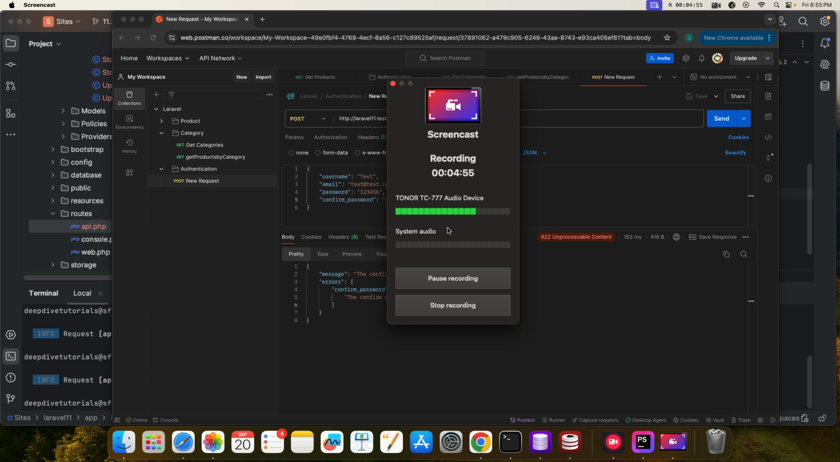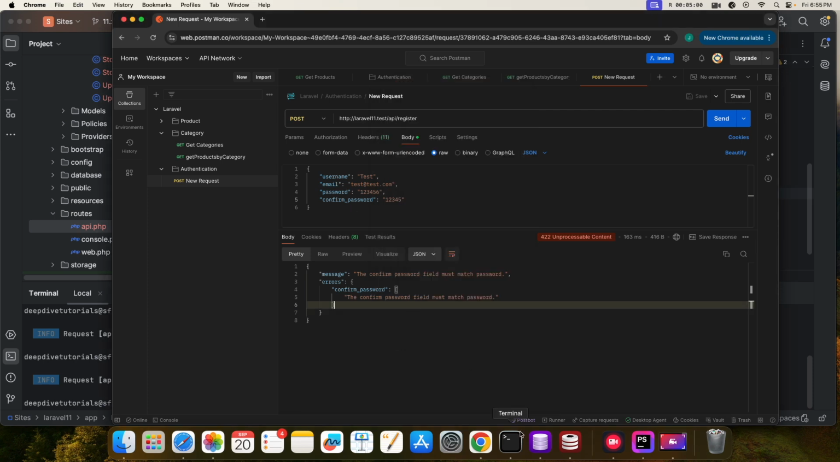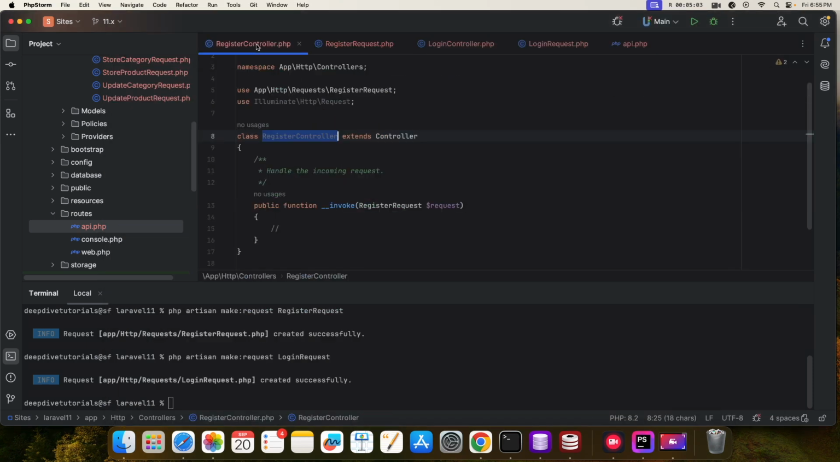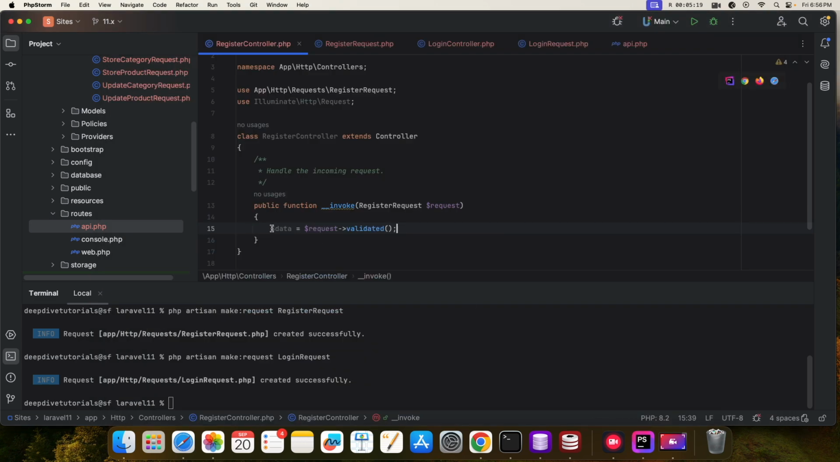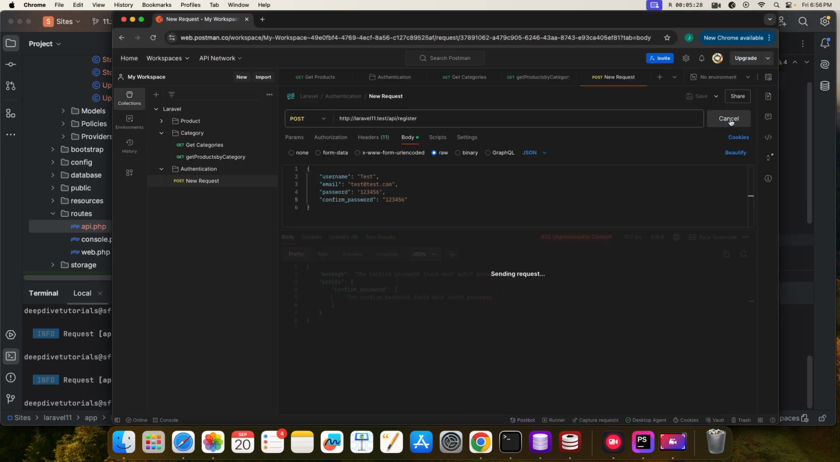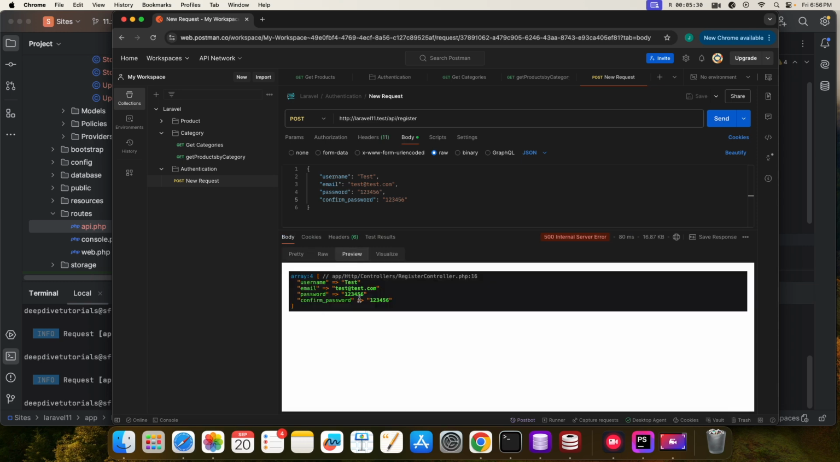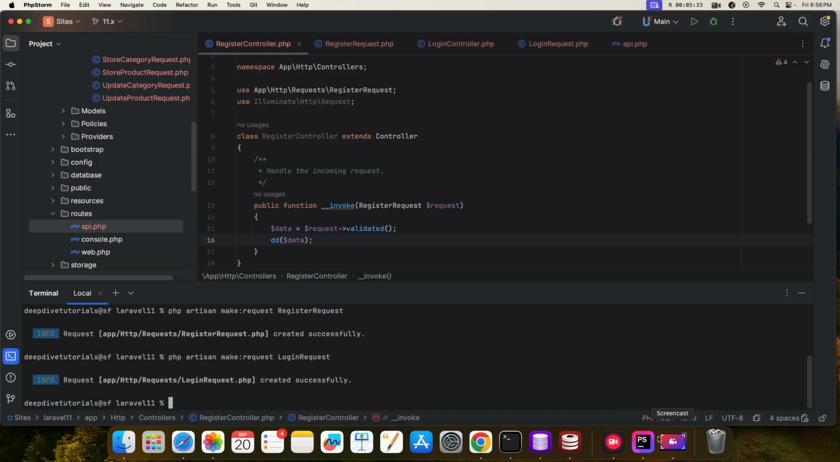We're now going to try to save the user and register the user in the database. Let's go to the register controller and see if we are getting the validated data. But first we'll have to change this to 6 and make it the same. Let's go back here and dump the data. Let's go back to Postman. And yes, we're getting the validated data back in the controller.